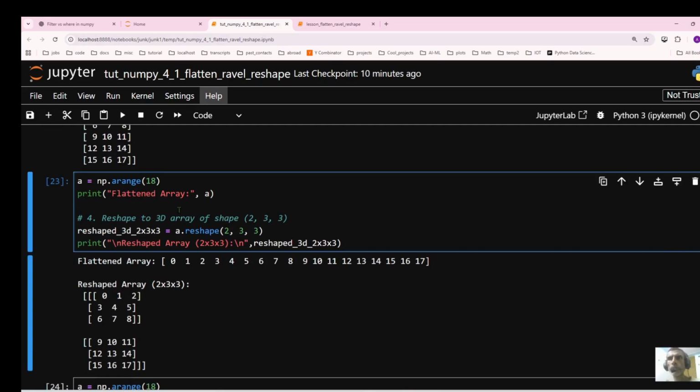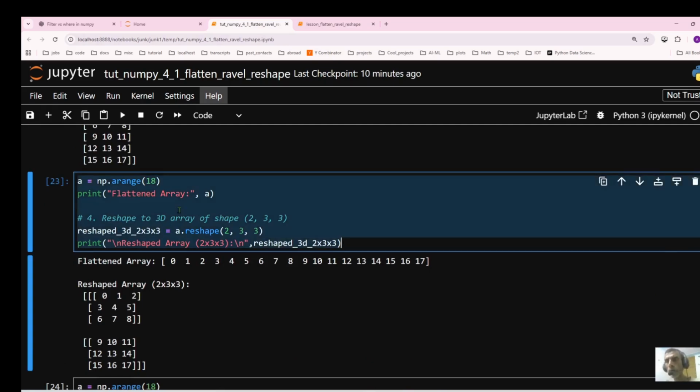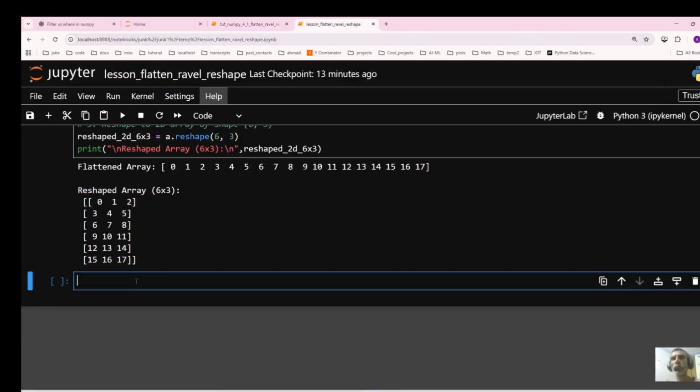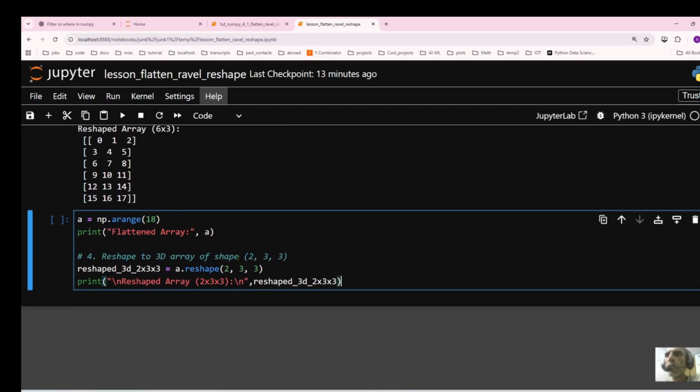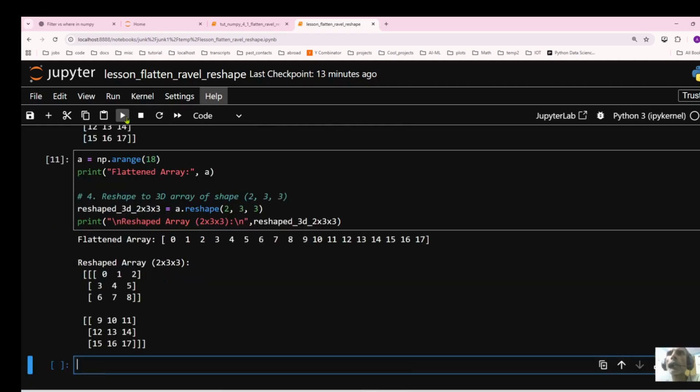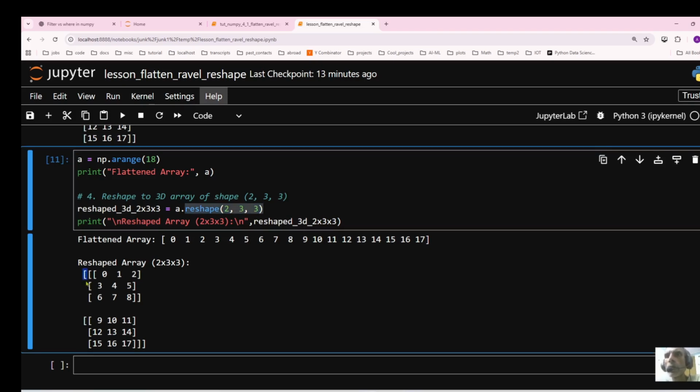Now I want to reshape to a three-dimensional array. Before I was doing two-dimension, now I'm doing three-dimension. I want to reshape to a three-dimensional array of shape 2, 3, 3. All right, let's count the number of elements. 2 times 3 is 6, 6 times 3 is 18, 18 elements. So yes, you can. I'm going to call a.reshape, and you specify your shape, 2, 3, 3, inside, and that's going to create your 2, 3, 3 matrix right there.